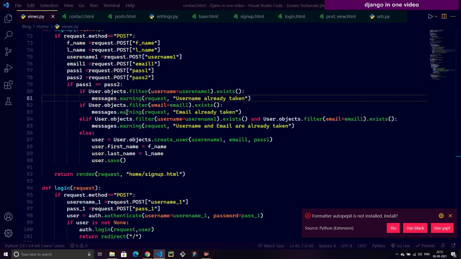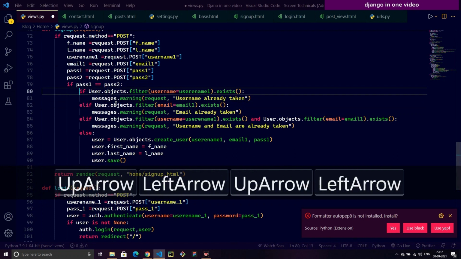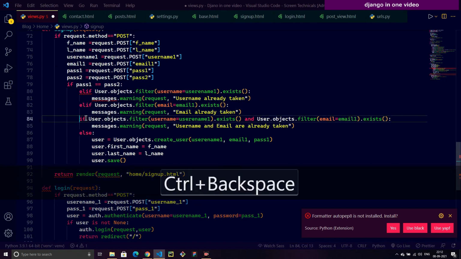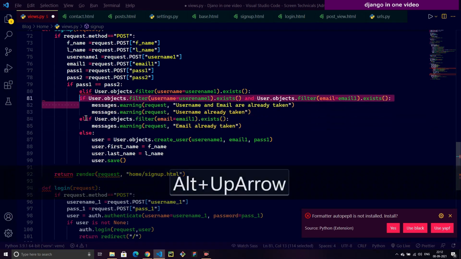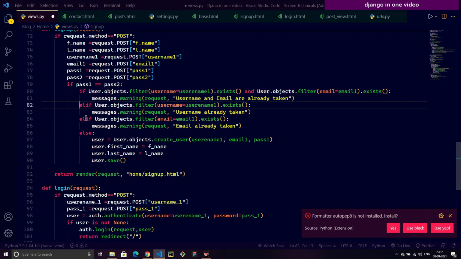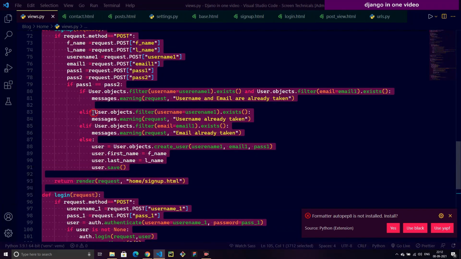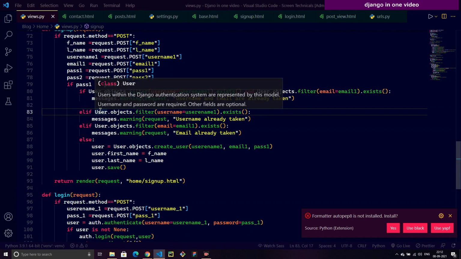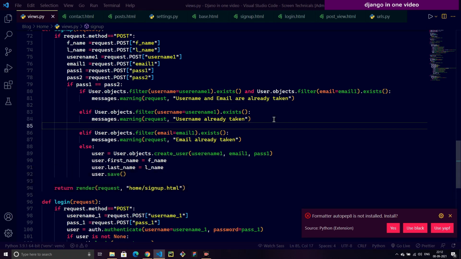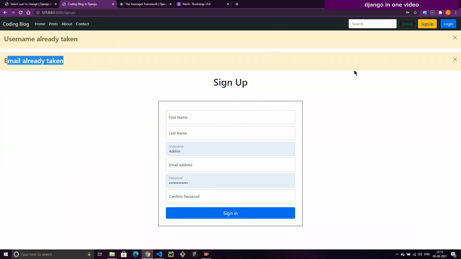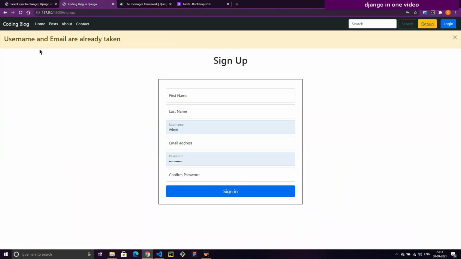So one thing we can do at this point: go to the views.py. Make this an elif, and this an elif, and this an if, and take these two things to the top. If you want to know about the concepts of the if else statement, I have explained this in my Python tutorial, Python in one video for beginners. I will put the link in the description box. You can go and check that out. Okay, refresh the page again, and we are getting it only once. Username and email are already taken.